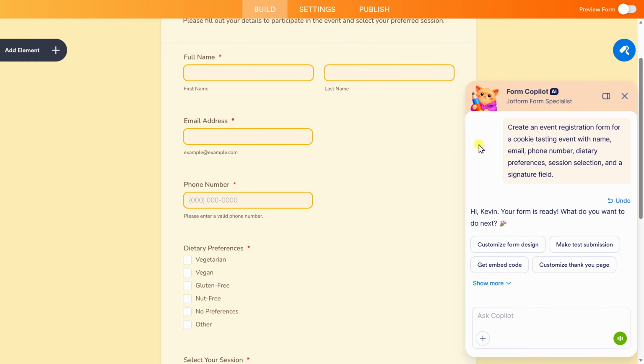Now that we've created the form, this is where things get really interesting. Instead of manually editing the form, like adding fields or changing settings or digging through menus, I can just tell the AI what I want to change. Over on the right-hand side, I have the Form Copilot AI. And anything I would normally do manually, I can do just by typing.